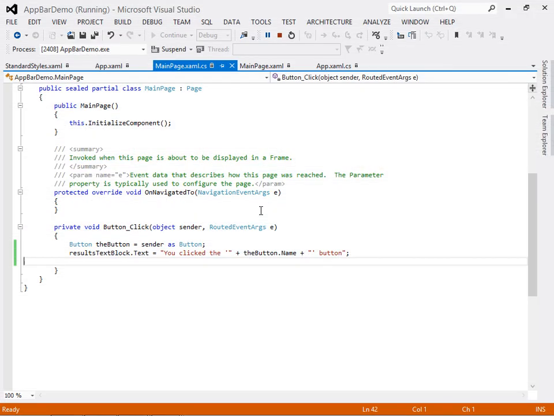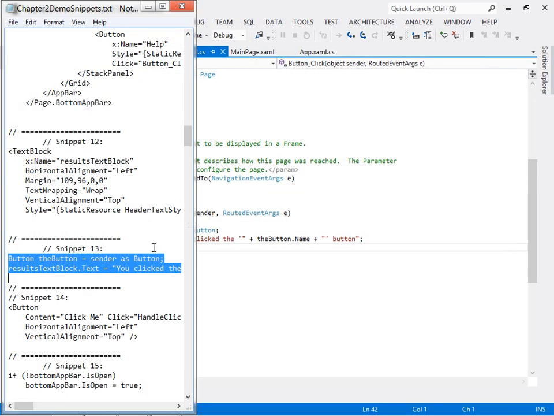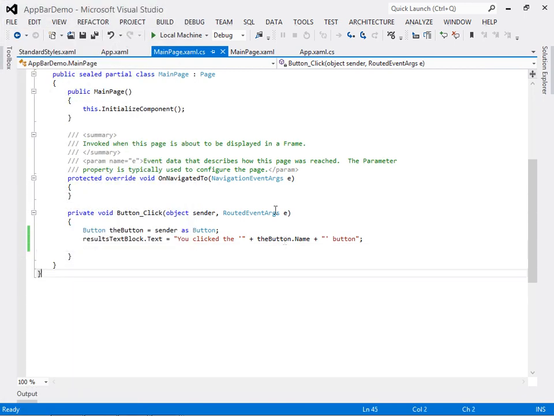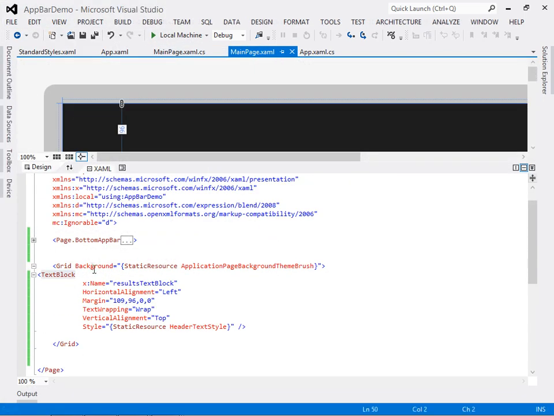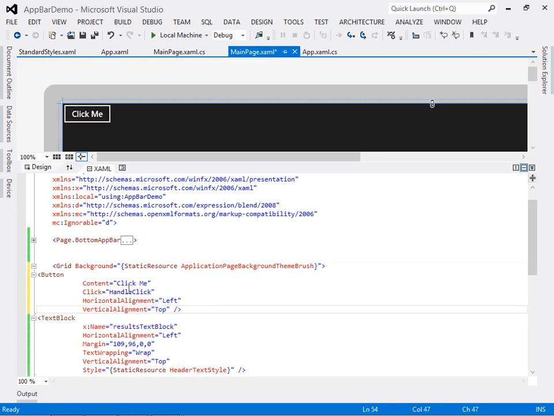Let me get out of here, go back to our code, and set it up so that by clicking a button, we can make that app bar display. And it's very simple. Let me go get a little bit of markup here to add a button to our page. The button has the text click me, it has a click event handler which we haven't created yet, and the horizontal alignment and vertical alignment are set.